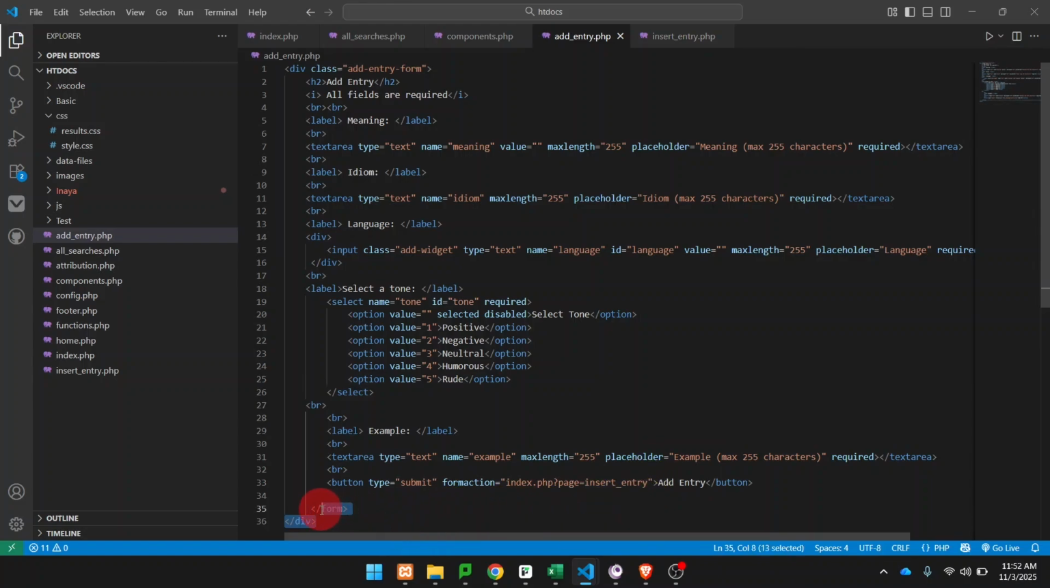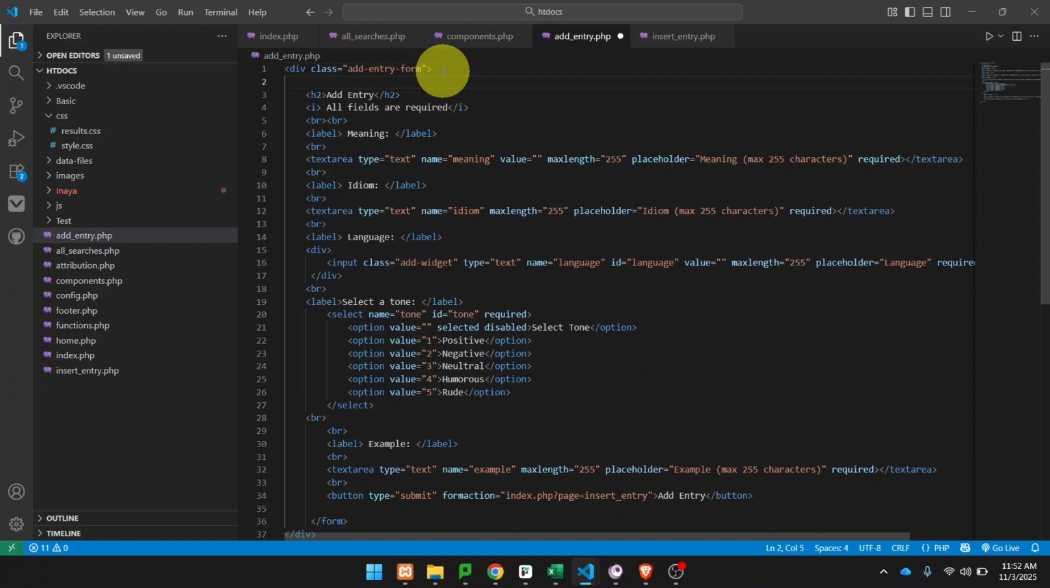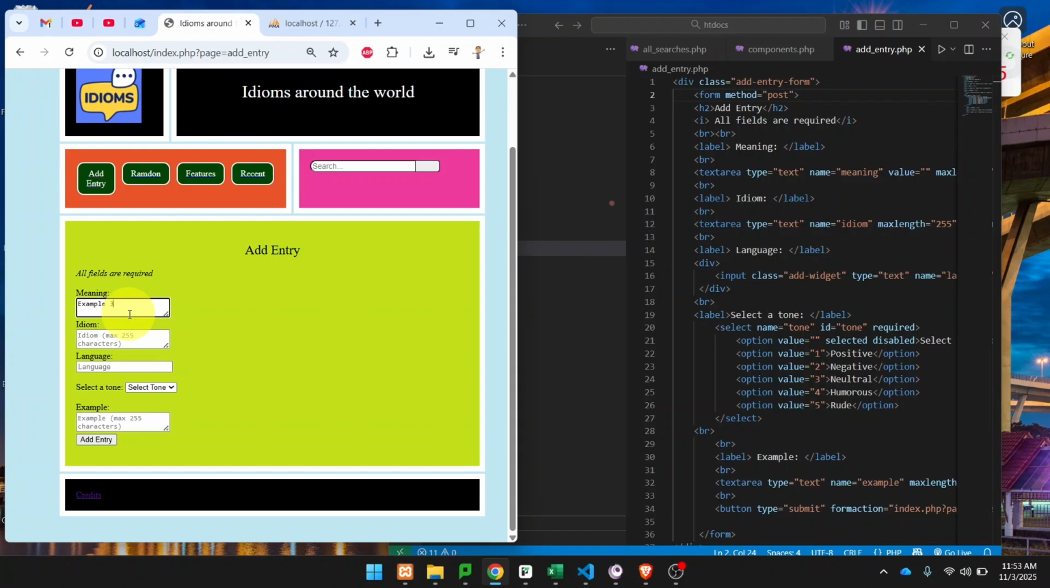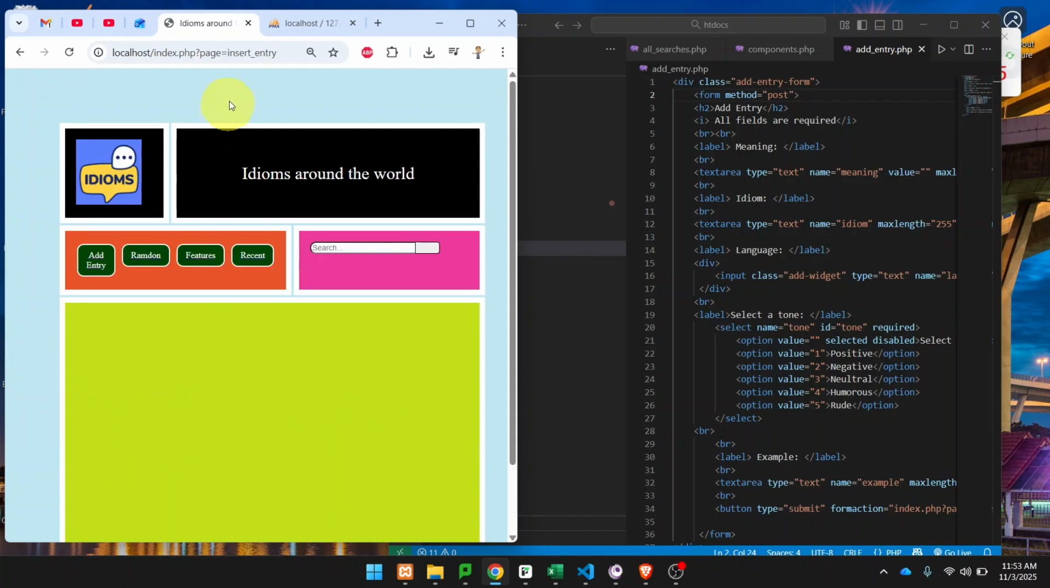I can see that I closed the form, but I never opened the form. I'm going to open the form and add the method. It should be post. Let's try here. I'm going to add the entry. Excellent. Now we got the insert entry.